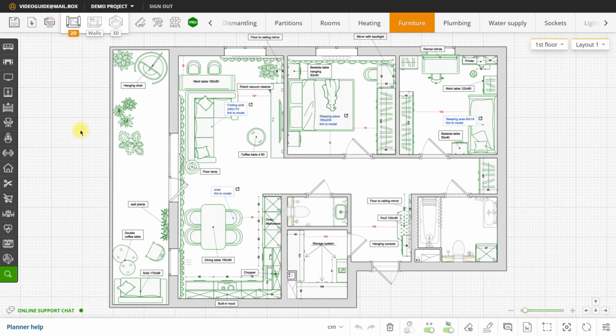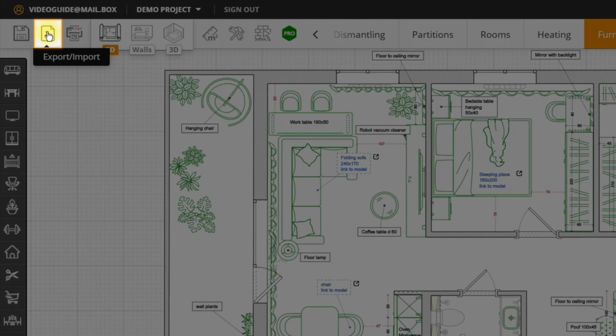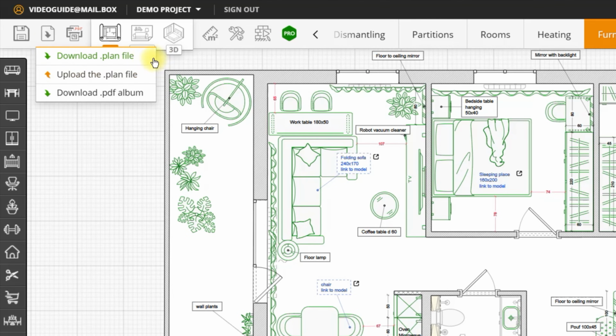There are several tools in the program that let you export the results of your work. The first and simplest is saving or loading your project as a .plan file. That's the program's native format. These files can be opened in other apps or viewers, and their main purpose is to store your projects outside the software, make backups, or send projects to other users.